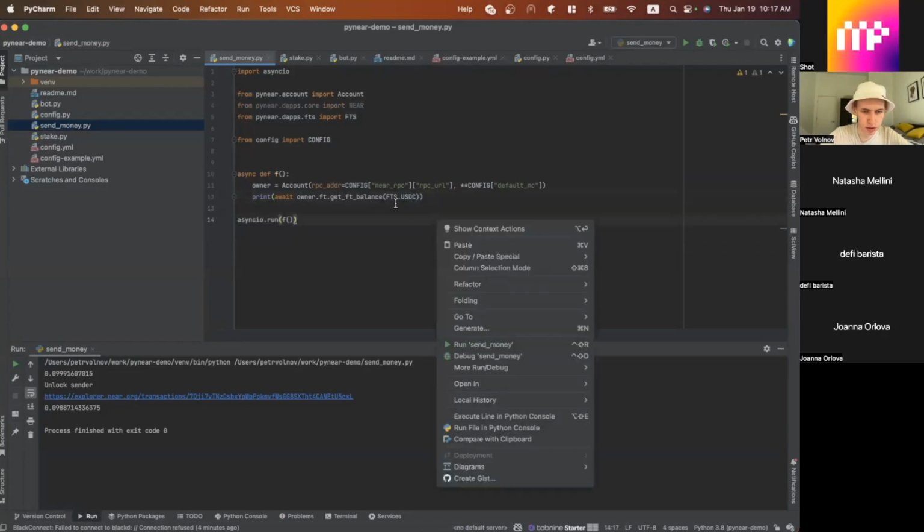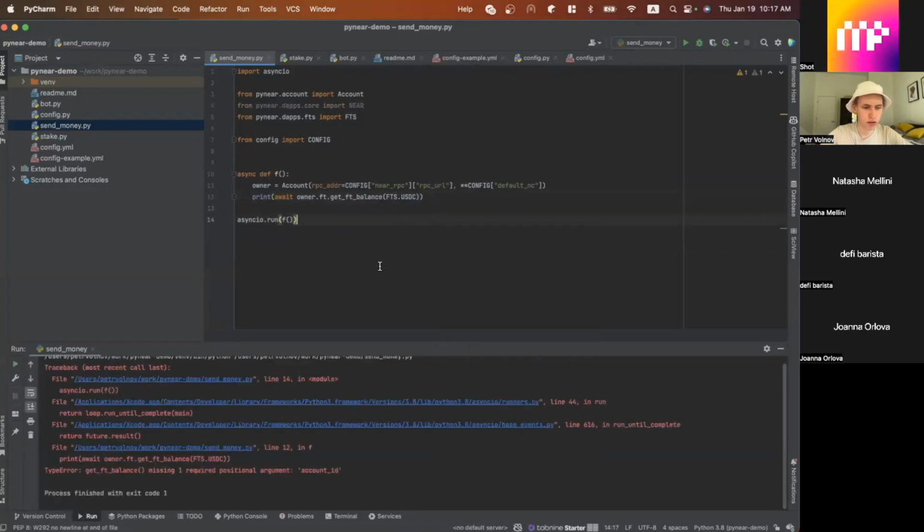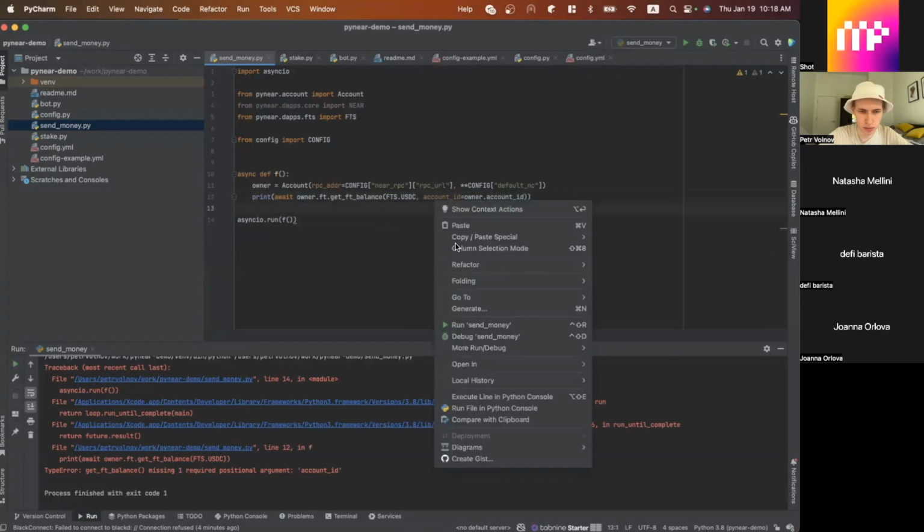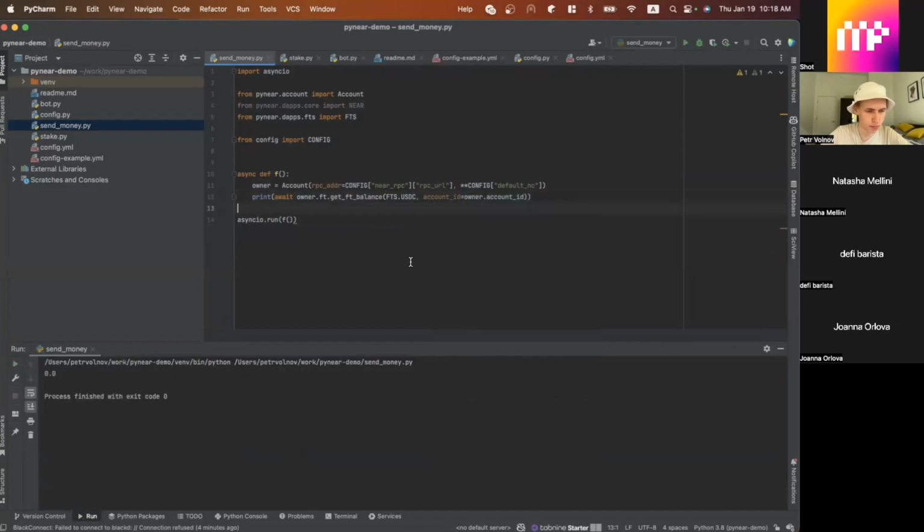Get balance. Check account ID. We have to provide account ID in this method. Owner account. Okay. The balance USDC. Interesting. Let's check. It's Pioneer.